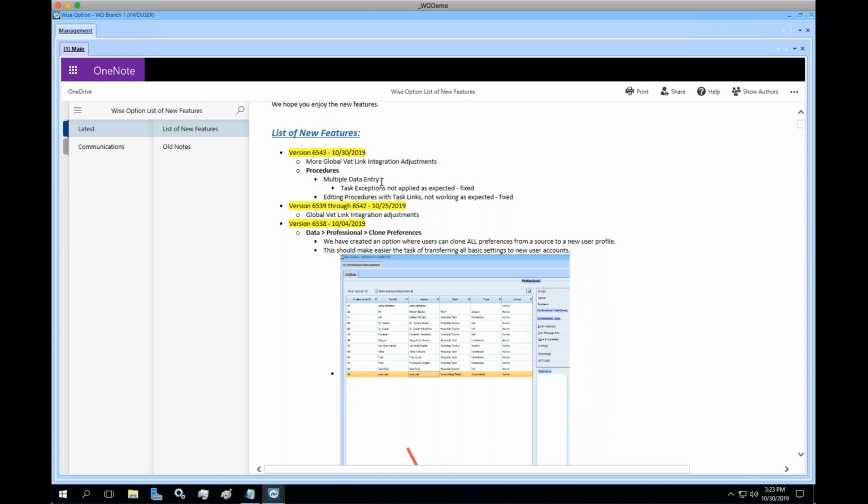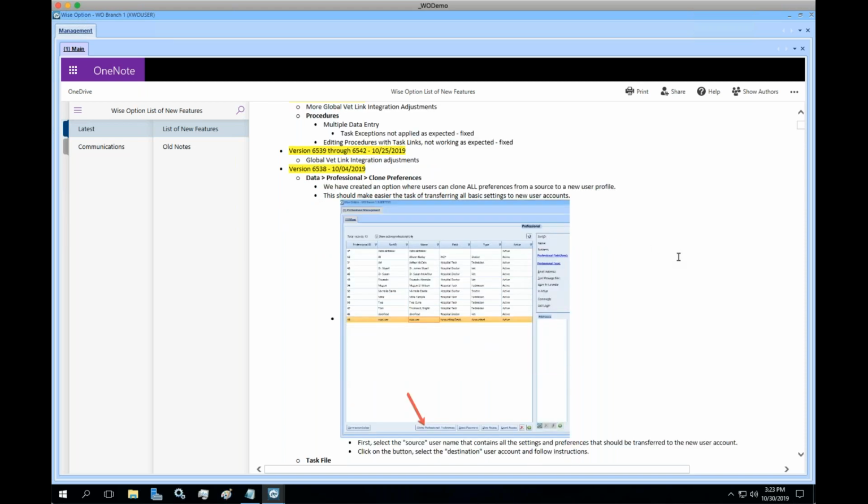This new version also, we found a problem with the multiple data entry and we fixed the problem. The task exceptions were not being applied as expected when you were entering procedures through the multiple data entry, but that has been fixed in version 6.5.43. And we also found a little glitch when you're trying to edit procedures with task links that was not working as expected. So these are the new things that are coming.